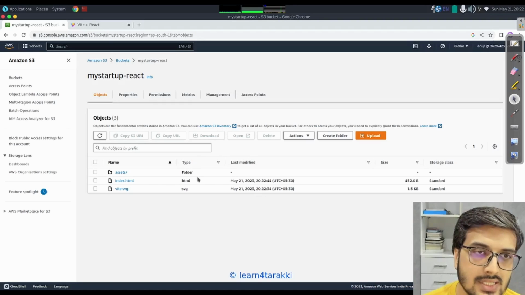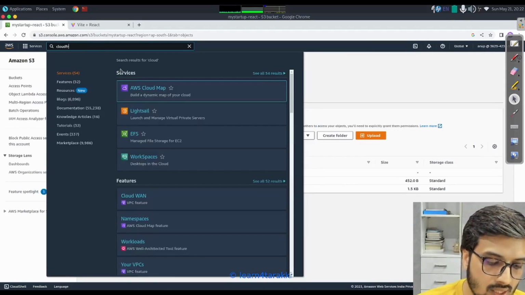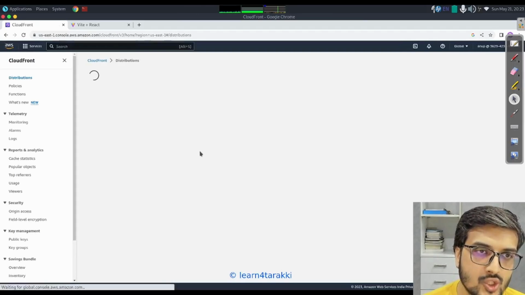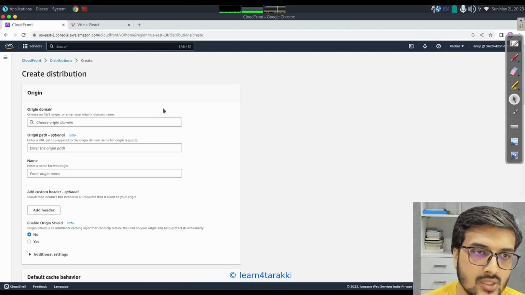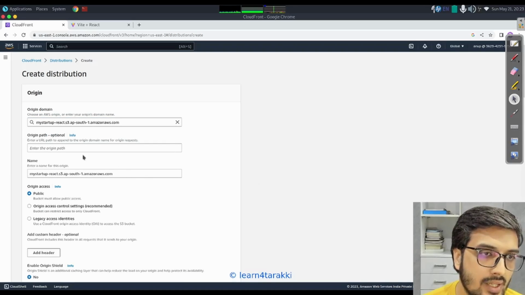The second step is to provision the CloudFront distribution. So let's go quickly to CloudFront. Search for the CloudFront service in AWS and provision a new distribution here. Create distribution. Okay, you have to select the S3 bucket URL that you have created, my-startup-react. This is the one, right? Make sure that you choose the bucket you created, and you don't have to choose the path because the files are placed at the root directory within the S3 bucket.